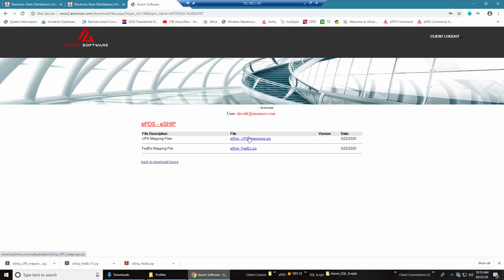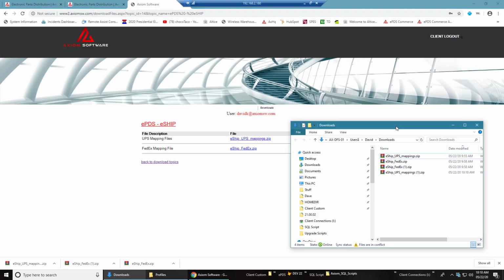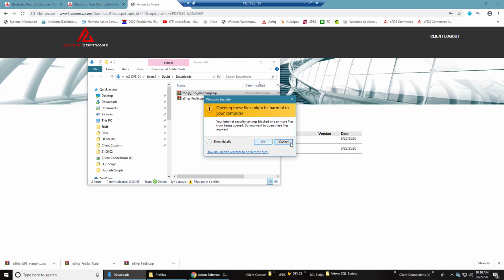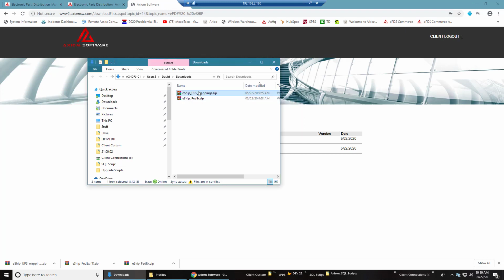Okay. The next step would be to go to the physical UPS or FedEx machine and then access that directory wherever you've stored those files. So here you can see I have my eShip mappings and my FedEx mappings. Okay, so I will unzip those. Let's start with UPS.